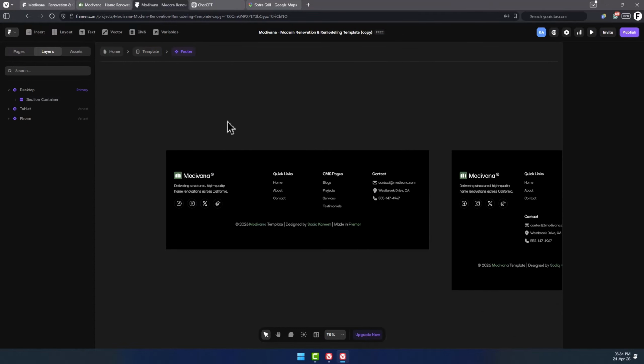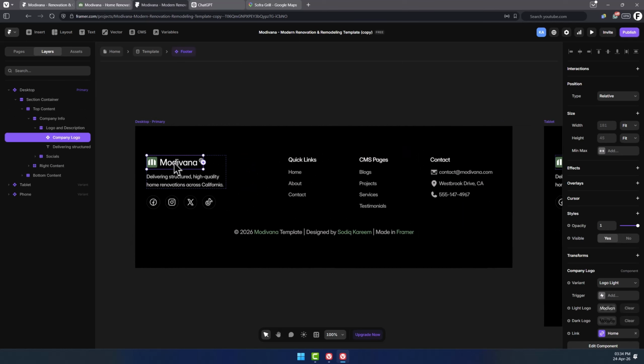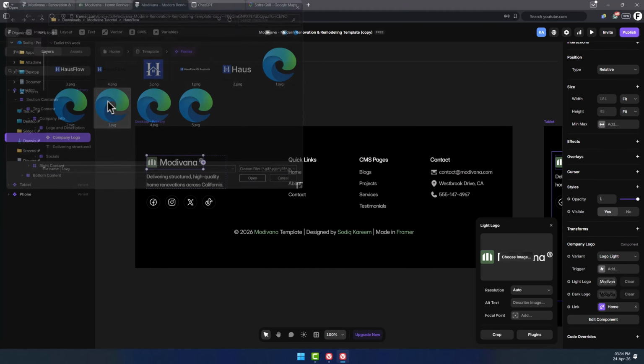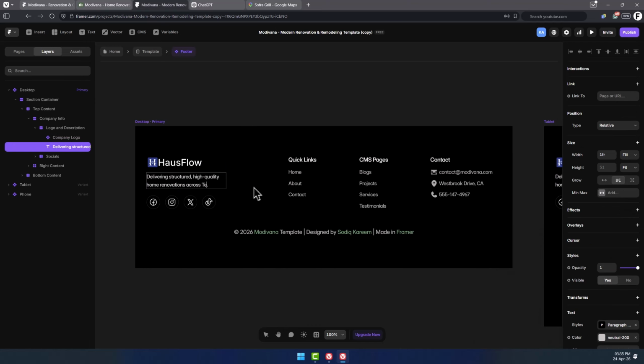We are done with that, so go back to the layout template and double-click on the footer. We also have 3 variants, and we only need to customize the primary variant. Click on the logo and upload a light one as before. Add an alt text to describe it for search bots. Double-click to edit the description and explain what you do briefly.